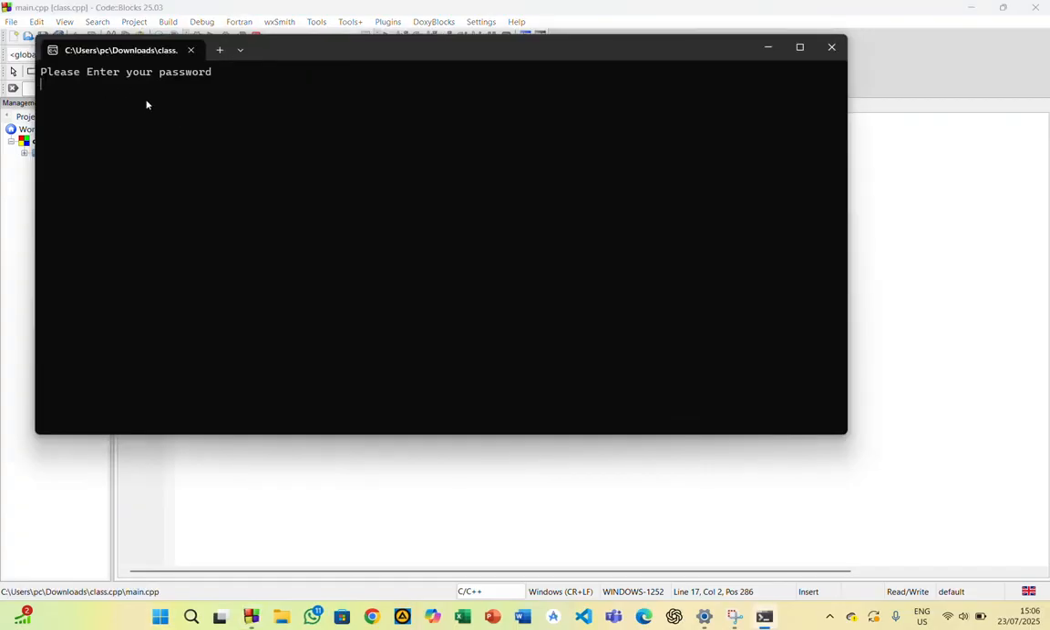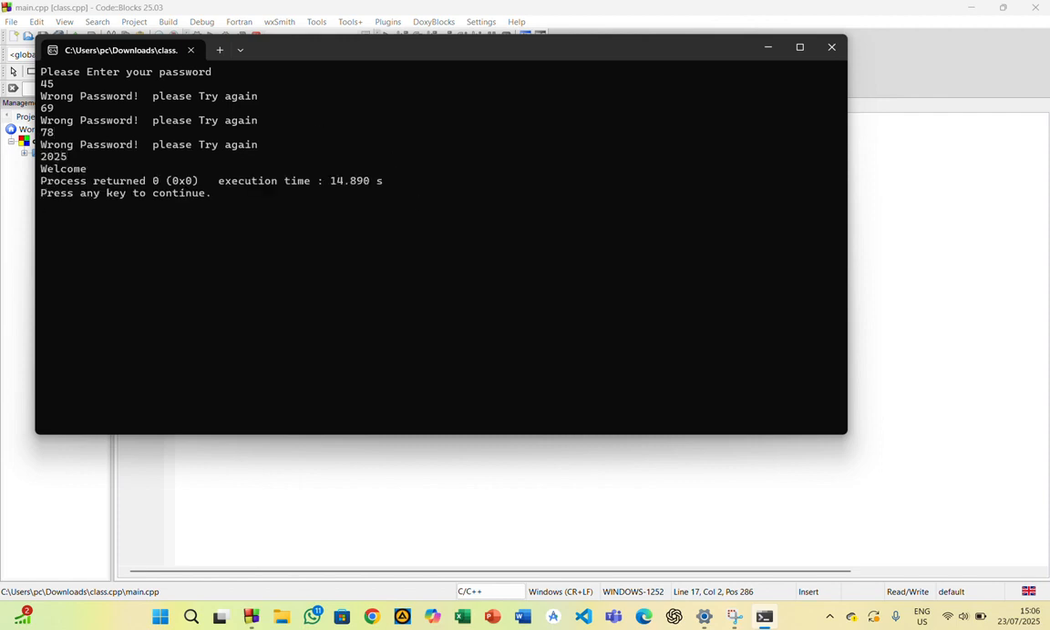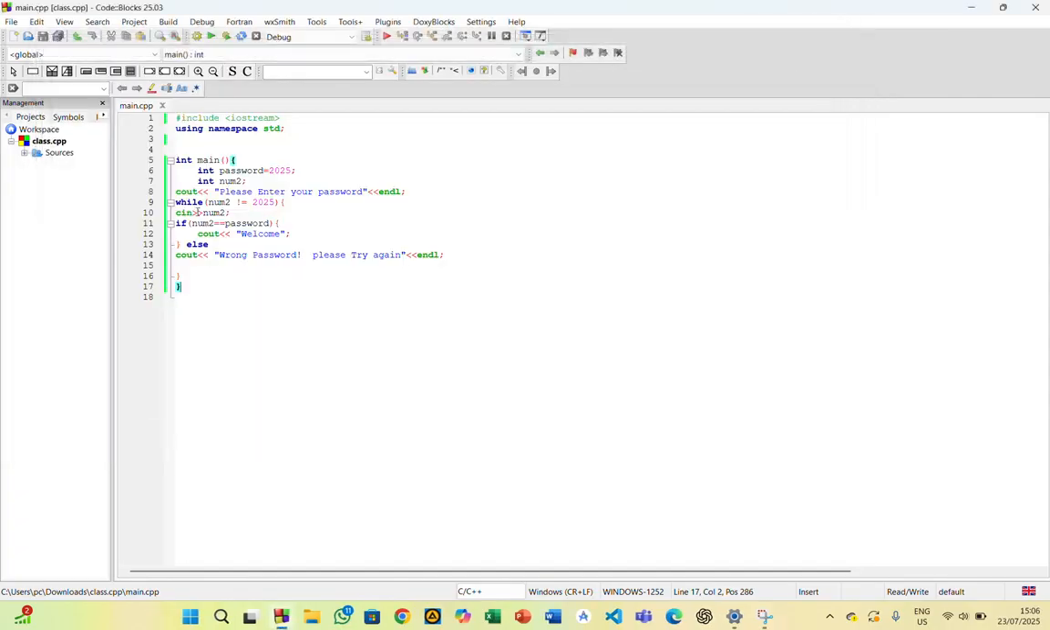So now when I ran my program, it said I should enter my password. If I enter 45, it said wrong password. Please try again. Wrong password. Please try again. Wrong password. Please try again. If I enter 2025, you can see it said welcome and the loop has stopped. So this is what the while loop does. It will continue executing your code until your condition is right. If your condition is wrong, it depends on what condition you put. Over here, I said the code should continue executing until my condition is right, until the user is able to guess this number correctly.